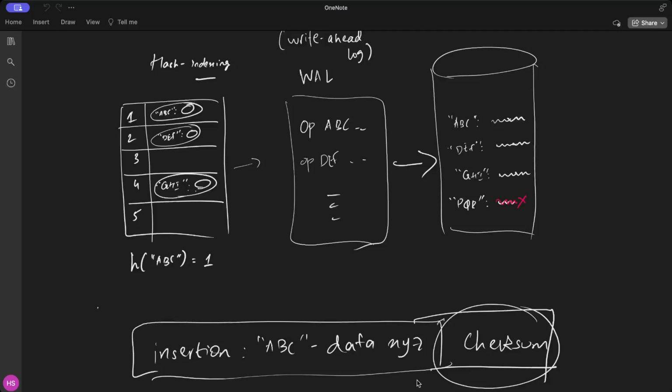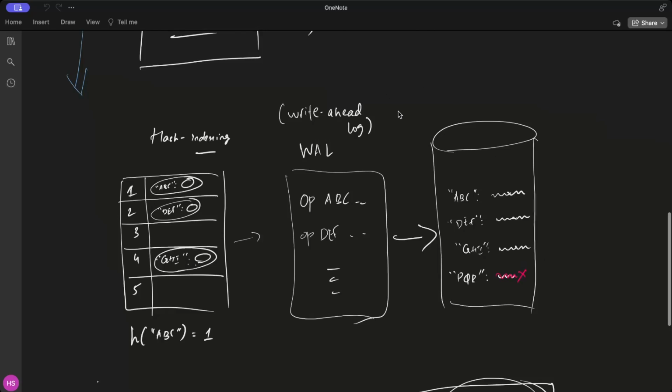As a side note, when you add an operation to the write-ahead log, along with the note of the operation, you'll also add in a checksum. So let's say your operation is insert for ABC and some data. You will also add a checksum with that entry, which is nothing but a hash of whatever you wrote. This is for data integrity. Why do we use this? One application is for the issue that we discussed that brought us to a write-ahead log.